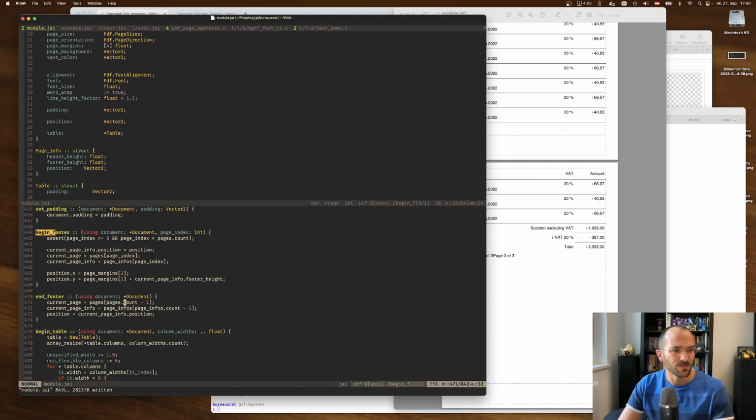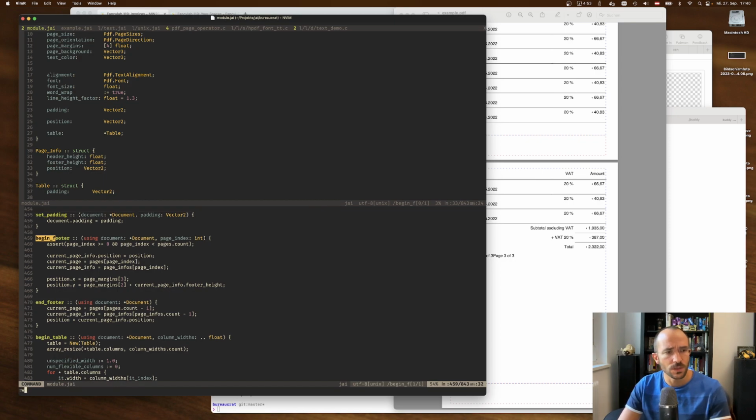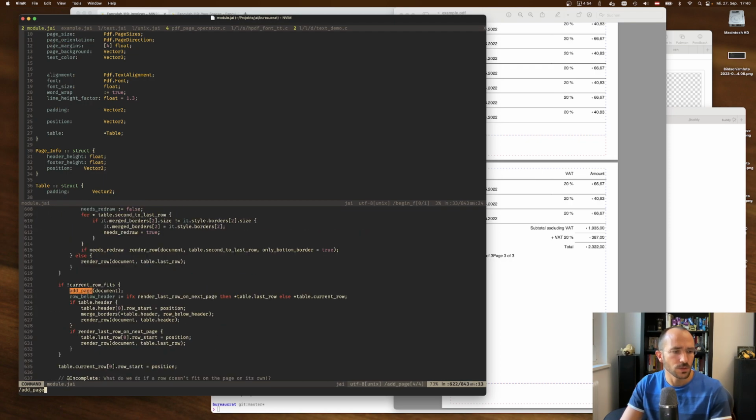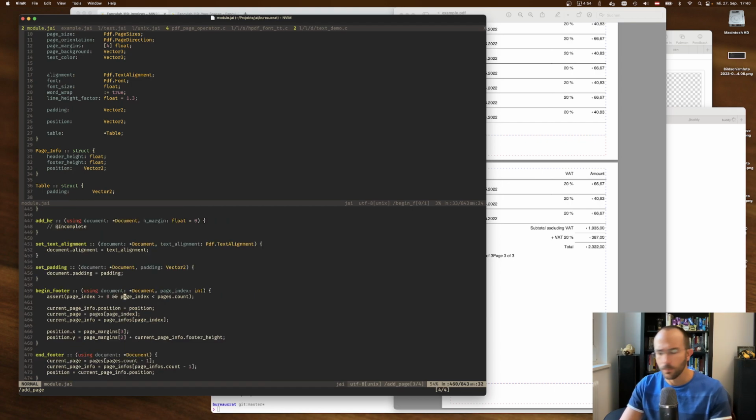Okay, that's part of the solution. We still need to make sure that get current page now does the right thing, and add page needs to update current page, and then we're almost done. No, this is a pointer. Current page info is a pointer. So when you call begin footer, we save where we were on the current page in the current page info. Then we change the current page and current page info to whatever you gave us.